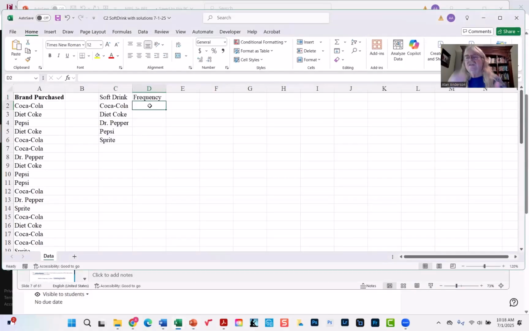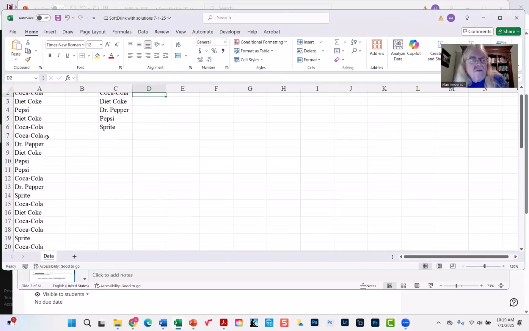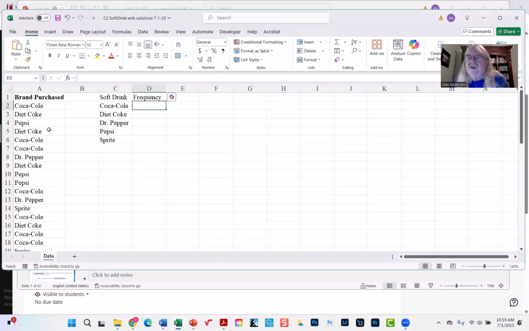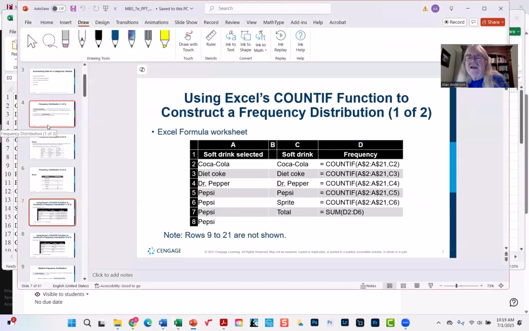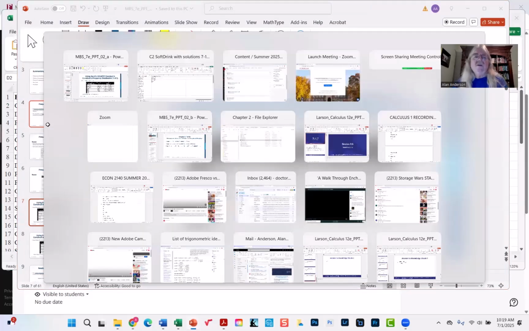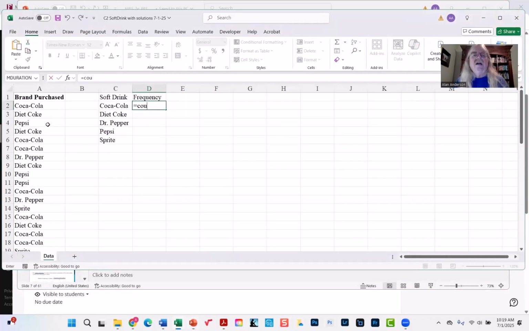And so you might think, well, this is going to take a while. I mean, if you had to do this yourself, imagine how long it would take. You have to scan through all of this data and say, all right, how many Coca-Colas are there? 1, 2, 3, 4. It would take forever, and the chances of making a mistake are essentially 100%. It's a tough thing to do. So instead, Excel has a special command called COUNTIF. And what it basically says is, listen, count the number of times you see this variable in the data set.